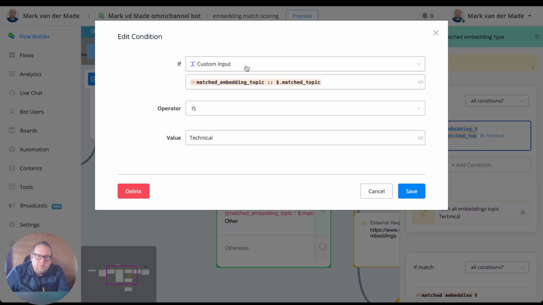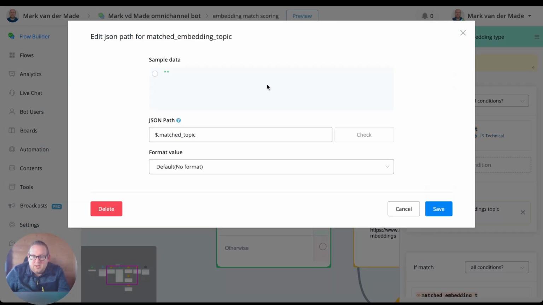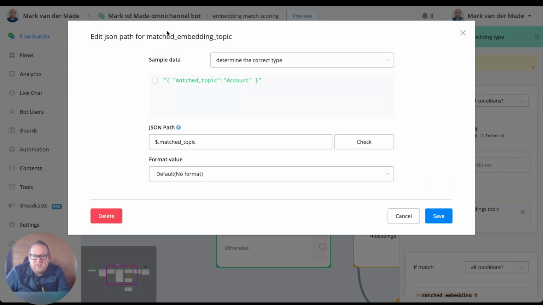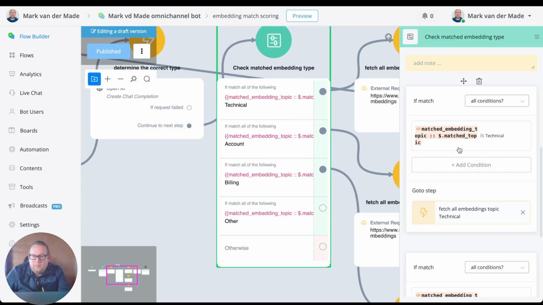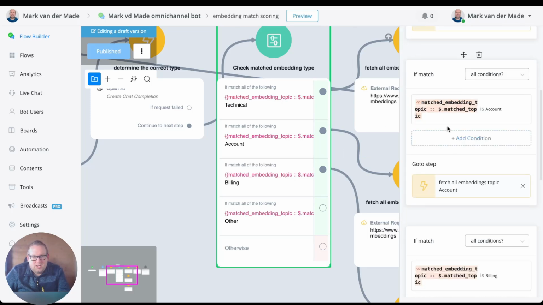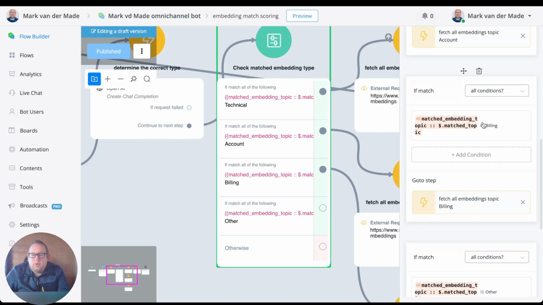We go with a custom input. From the custom input, we're going with a matched embedding topic, right? That was the JSON field that we used. And then we're just going with $.matched_topic. Going to save this, and then the first value will be technical. The other one, exact same setup, only the value will be changed to account. And then we will have billing.